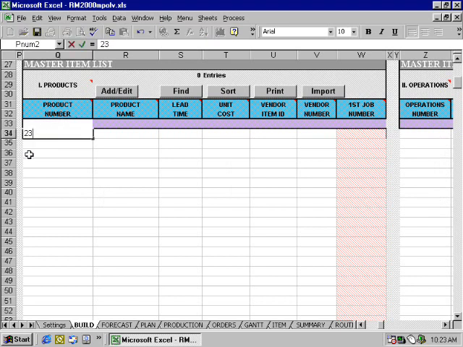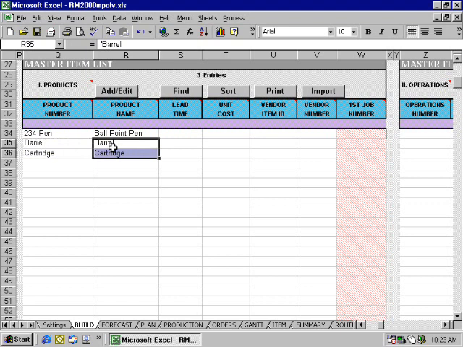Beginning in the first available cell, we'll enter 234 pen for the product number and ballpoint pen for the product name. Even though the pen is the end item, it is easiest to enter it into the product list now for use when building a bore. Now we'll enter the subcomponents of the pen, the barrel and cartridge. If you have only one way to describe something, you may use the product number as the product name. Just copy and paste the information from the product number column into the product name column.